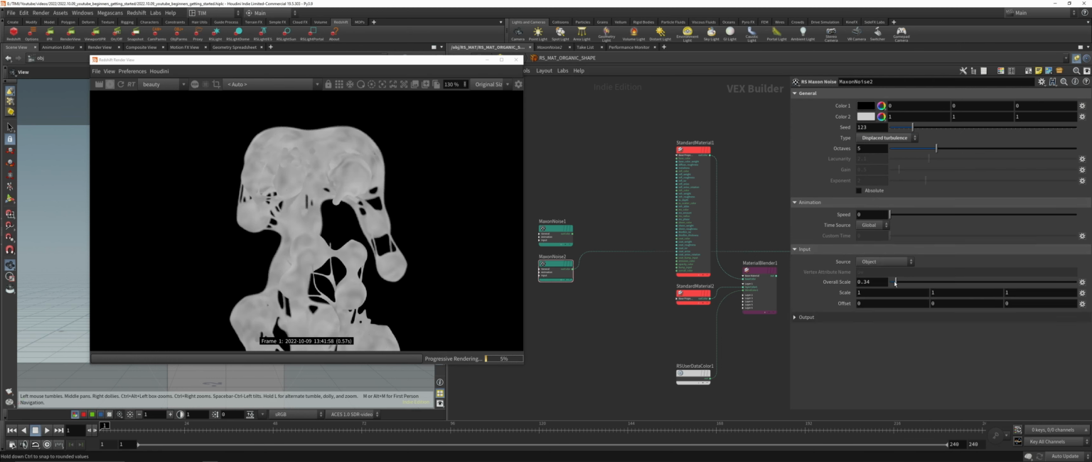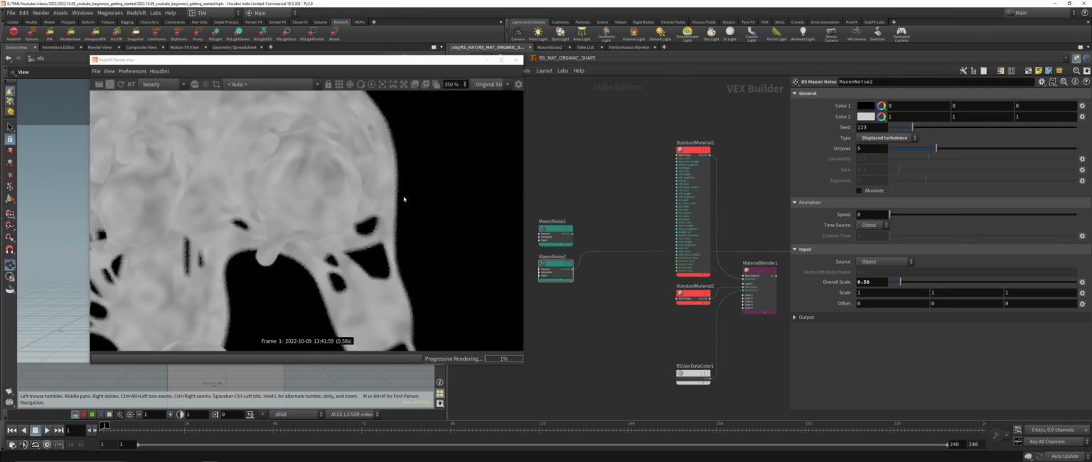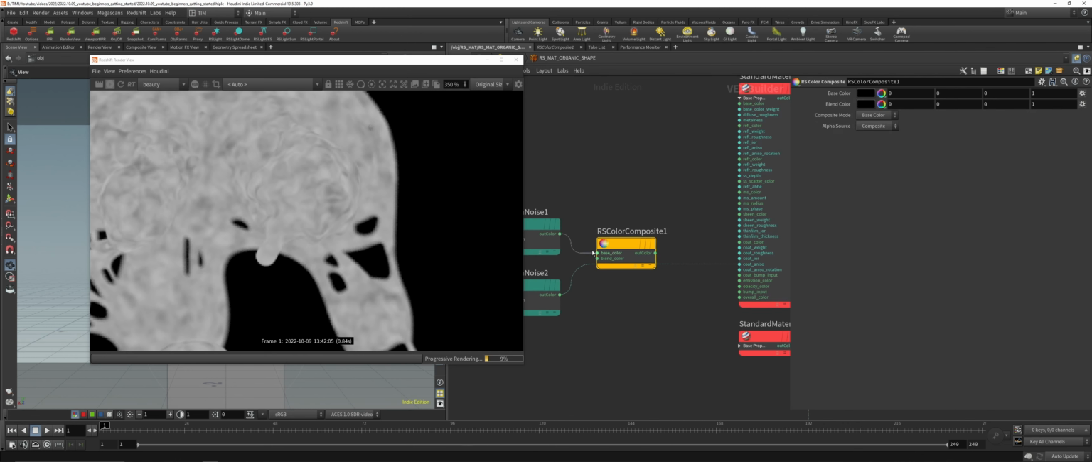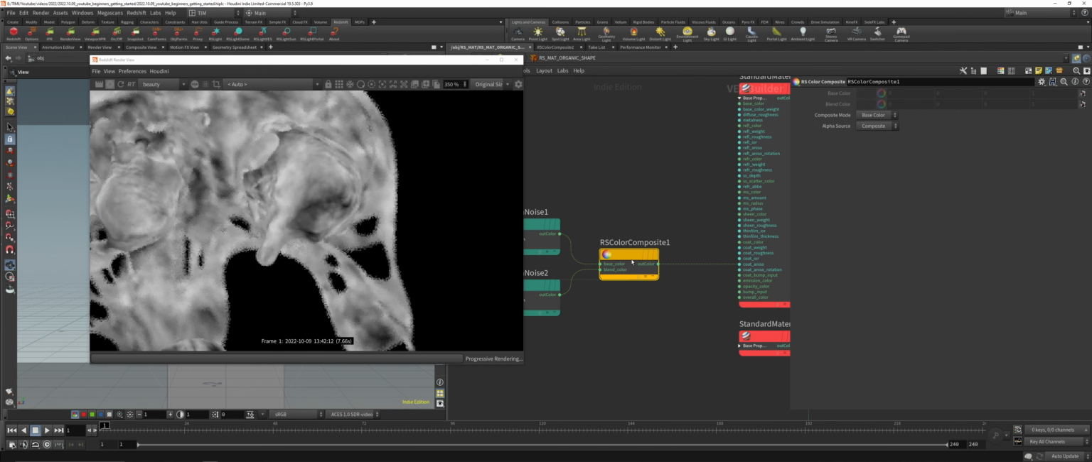And I want to scale that a little bit down. So for example, 0.328. I think that's nice. And we can composite those noises together. For example, average, and we average those two noises out, and we can use that as a bump input.